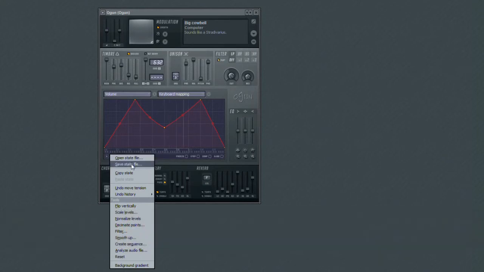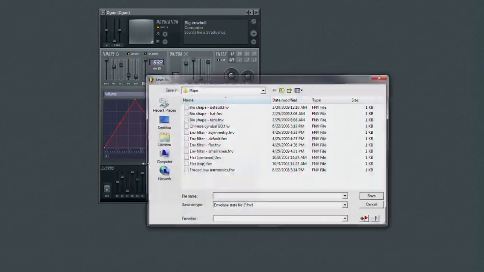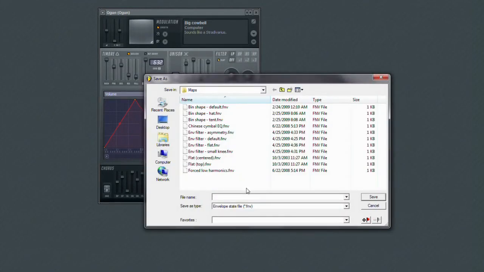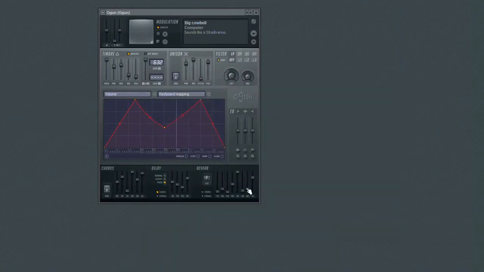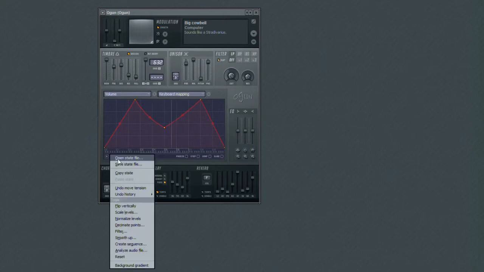If you have an edit that you created and want to save it to apply it to future sounds, select save state to save the curve to your hard drive. Of course, use the open state file to recall any envelope you may have saved.